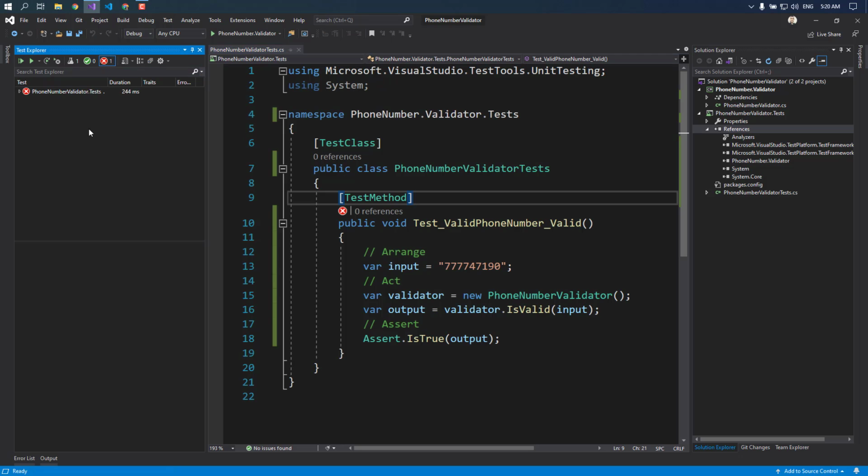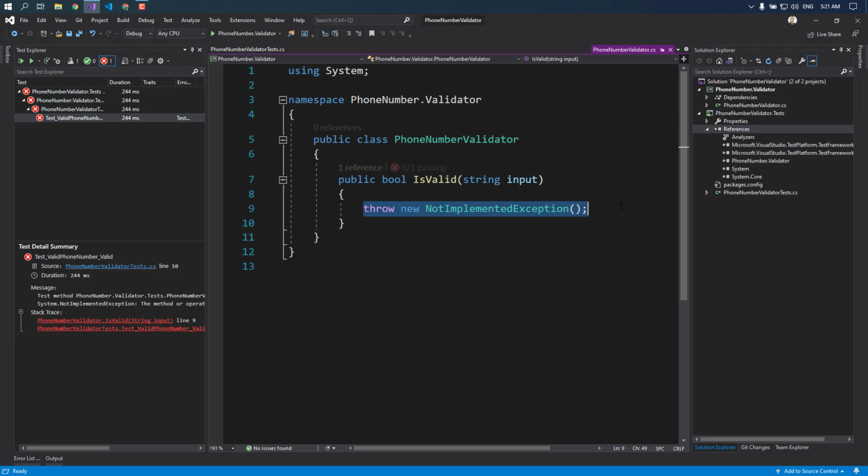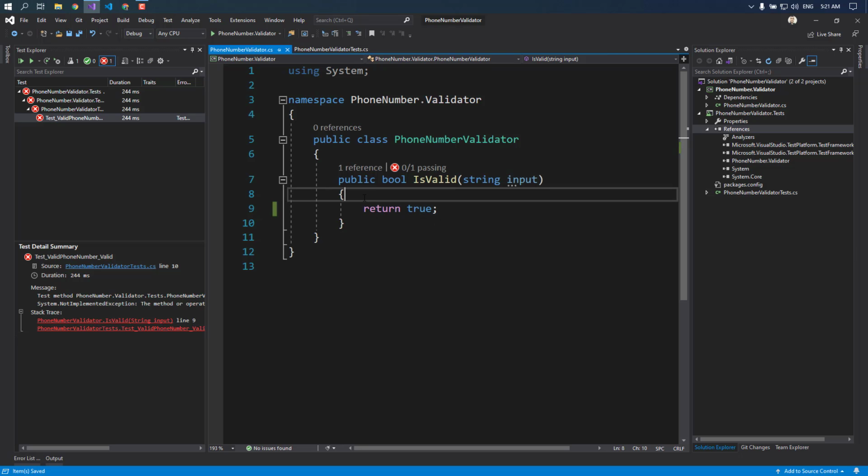Good. So here we are in the first cycle of the TDD. I will add the minimum code to make this test pass. Here I will return true. So the minimum code is to check that the input number doesn't have any characters.